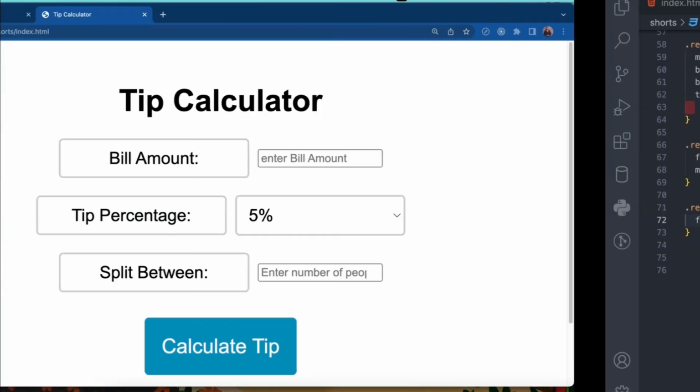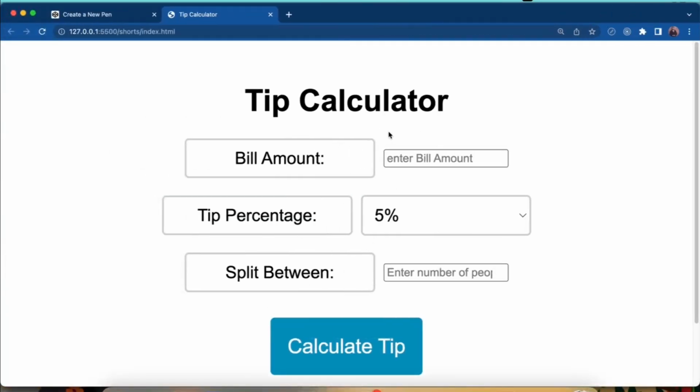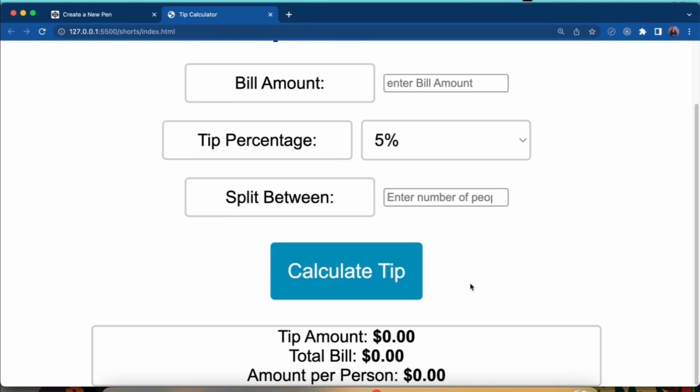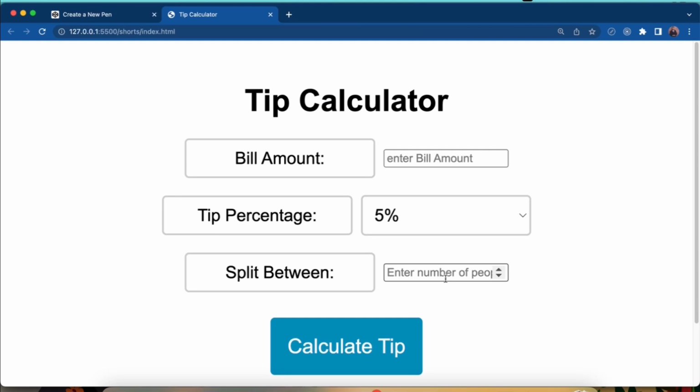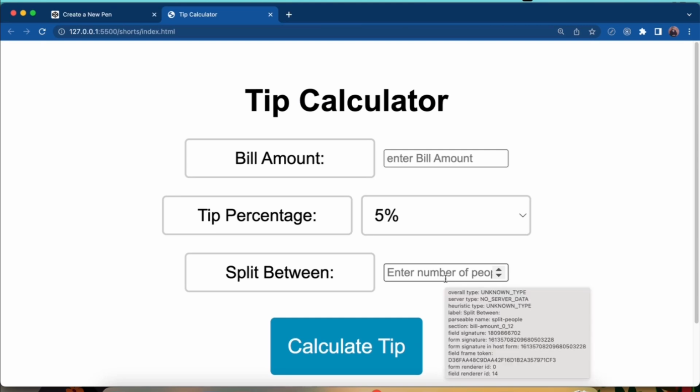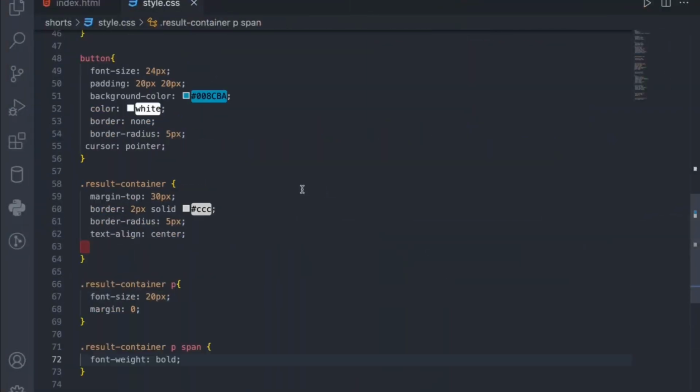So now let me take you to our project. As you can see, it is looking so big and so cool actually. This is the amount and everything that we have added, and this will be the calculated thing that will come over here while clicking on this button. We need to debug something actually.